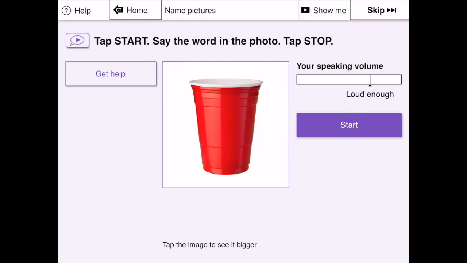We looked at a sentence level speaking task earlier. Now let's look at a confrontation naming one. Cup.